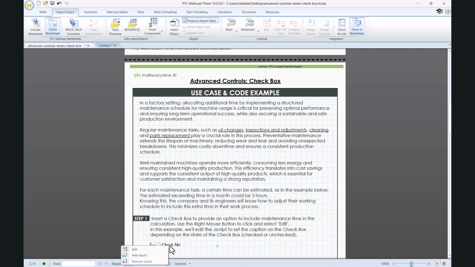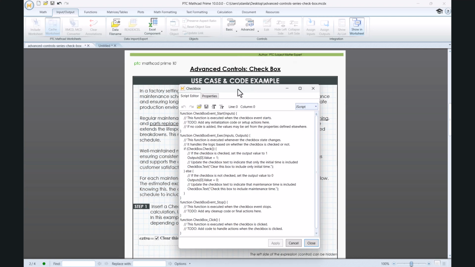Use the right mouse button to click and select Edit. In this example, we edited the script to set the caption on the checkbox depending on the state of the checkbox, checked or unchecked. We have the condition for the checkbox to provide a certain text and be applied to the equation in a first case. Else, we'll see a different case, and its behavior this time will be not to consider it in the equation.